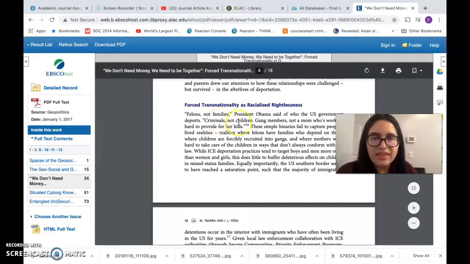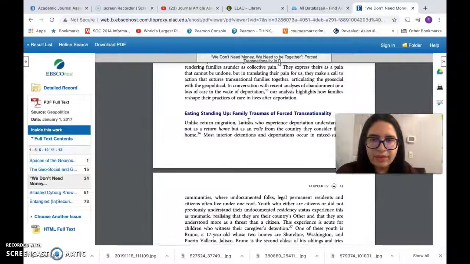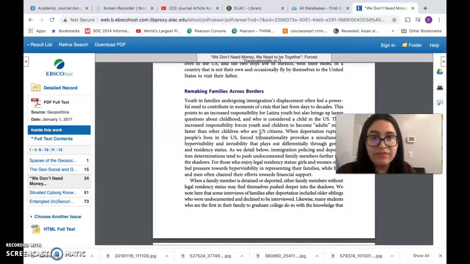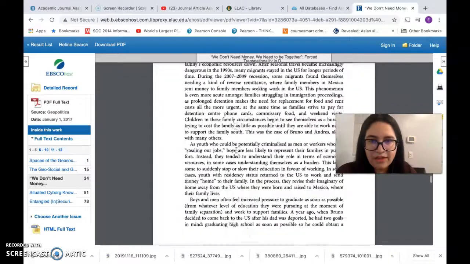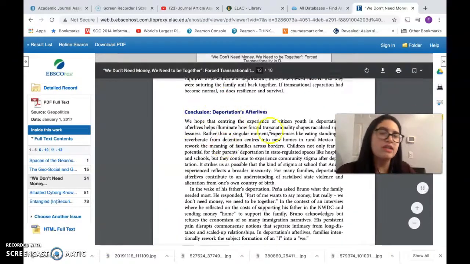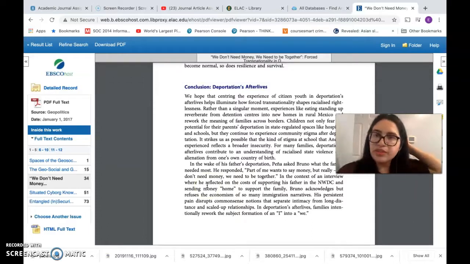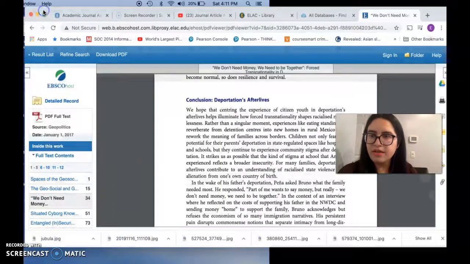So right here you see a theme. There's forced transnationality. Right here there's going to come up another theme, maybe family traumas, a forced transnationality. Then keep on going, you'll probably find another theme, remaking families across borders. And then finally you will see the conclusion. So what conclusions do the researchers draw from this article? So I want to show you one more. Let me just pause the recording.